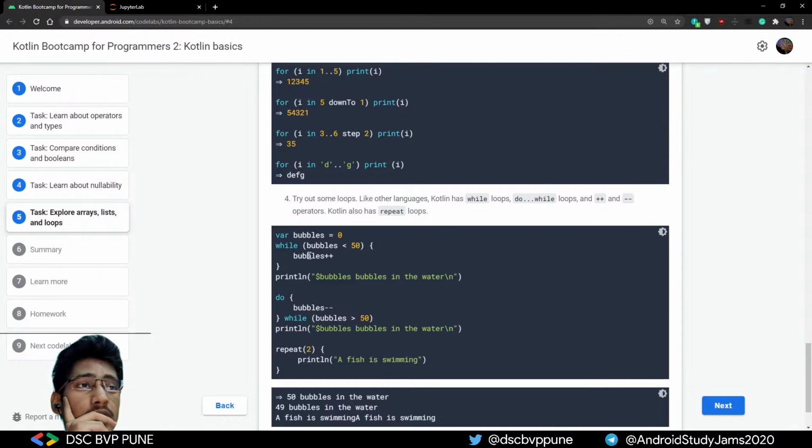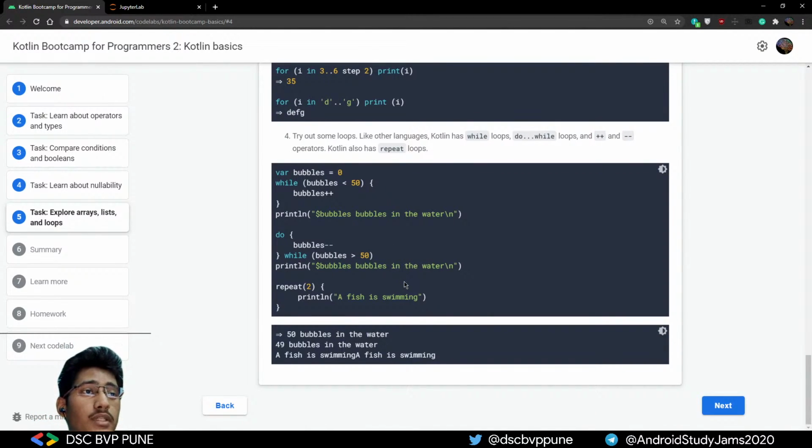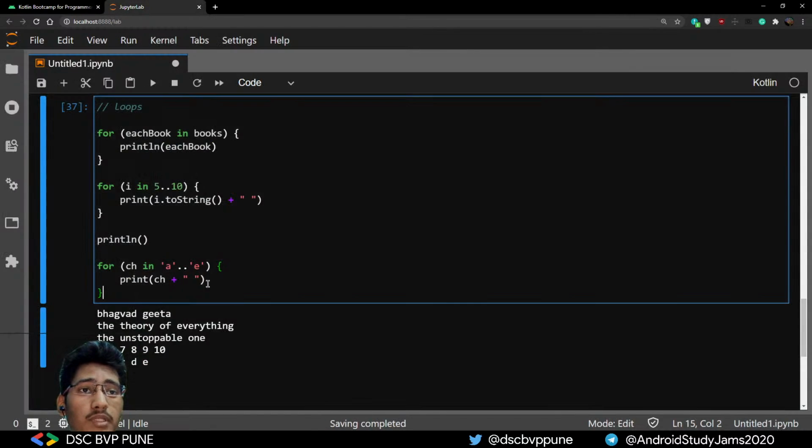So it's a very useful feature in Kotlin. Okay, now moving on. There are some more operators and loops: while loops, do while loops, the plus plus and minus minus operators. These are very helpful. So let me define these.